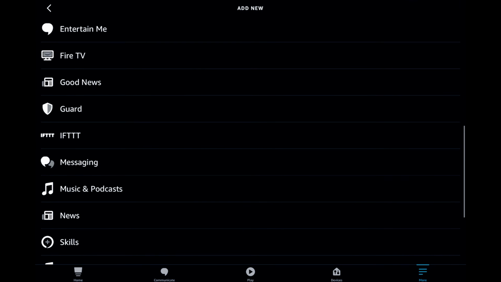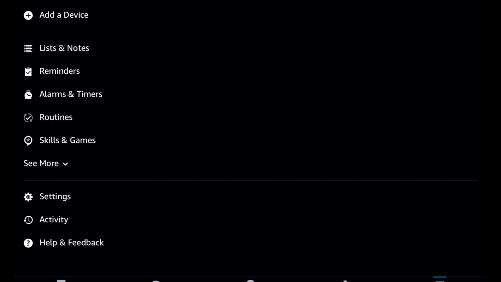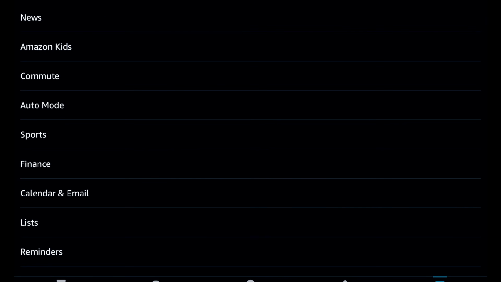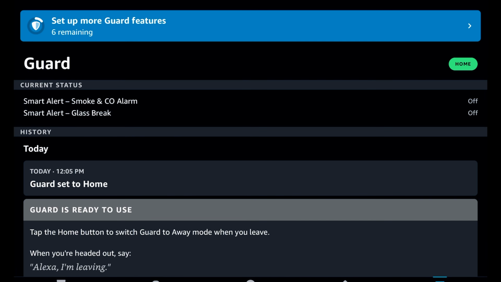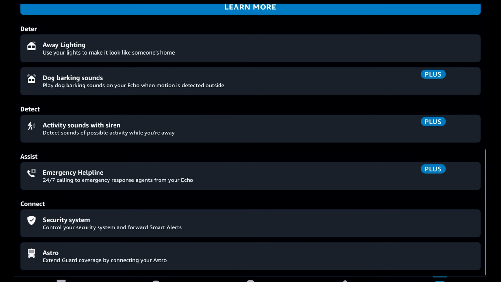Scroll down to Guard, and then I'm going to select Next. And now we need to customize what we want Guard to do when we're away. So we're going to go to our settings, and then scroll down until you find Guard. And at the very top, you should see a blue box to set up more Guard features. Here we can select what options we want, and we can see which ones are available for Guard Plus.